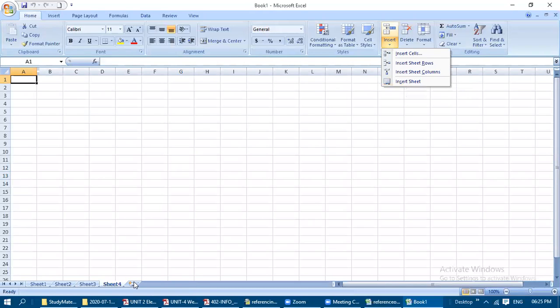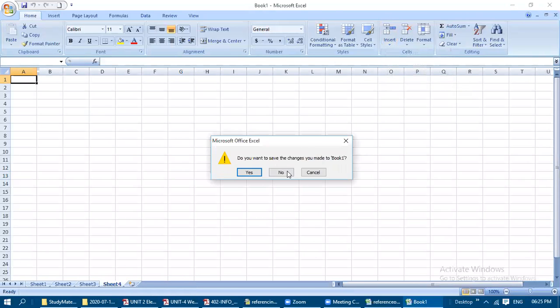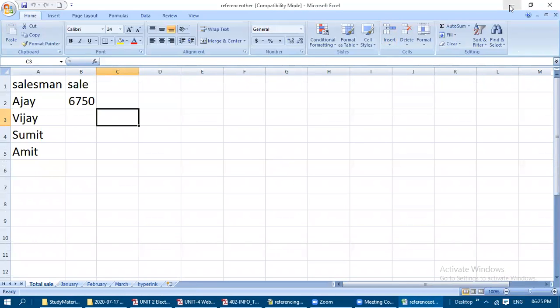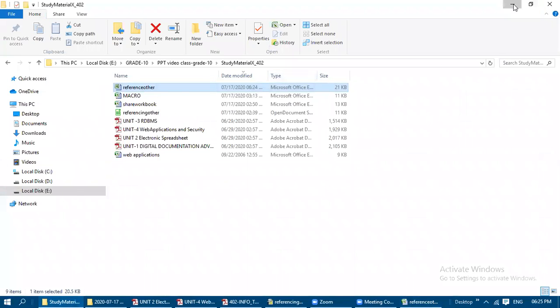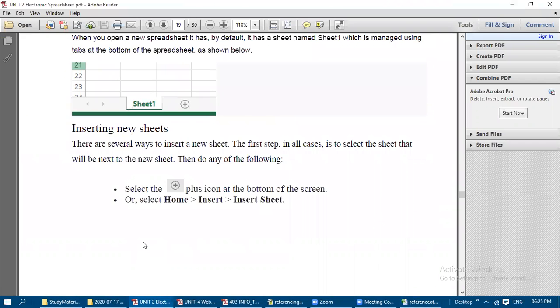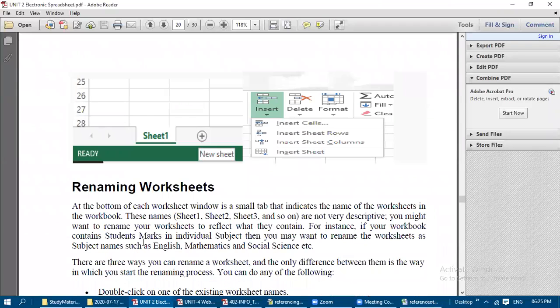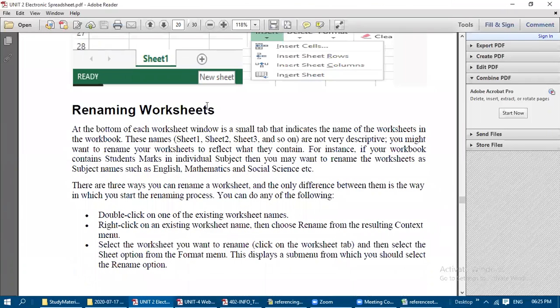And another method is by clicking that plus icon, or if it is an older version, that small insert worksheet icon will be appearing at the bottom. If you click that icon, you will get a new worksheet. So in this method we can open the new worksheet. So these are the two ways they have given. I have said another way also, that is Shift plus F11, you can use for inserting the new sheet. Okay, and then next one is renaming worksheets.